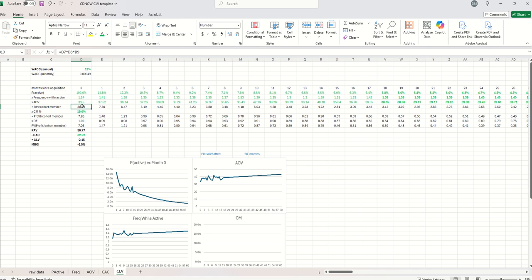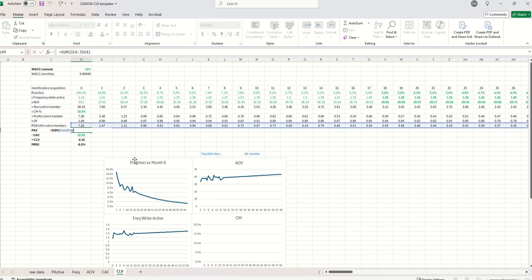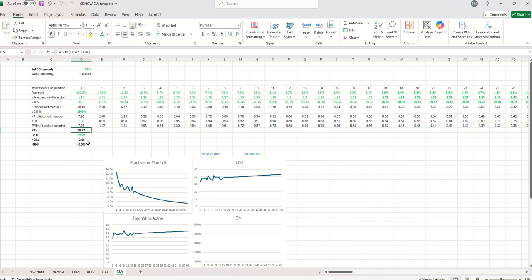So revenue per cohort member in any period is the proportion of the cohort that's active in that period times the frequency while active times the AOV. So we've got this resulting profit per cohort member when we scale it by the contribution margin. These are our discount factors. It's all being computed properly. We see the PAV is on the order of $30.77. CAC is about 33, and so the CLV is negative.